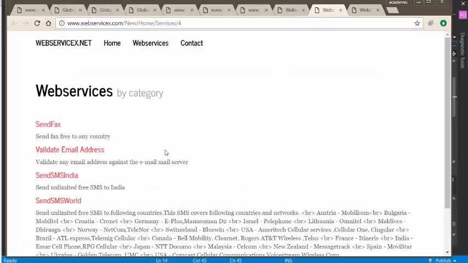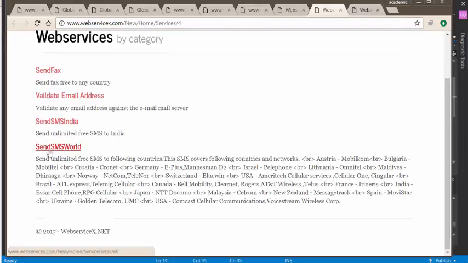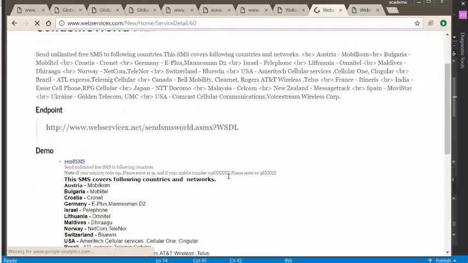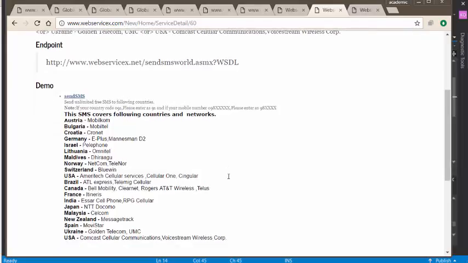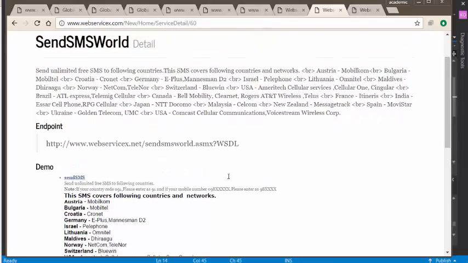So it says you can send fax from free to any country. You can check if an email address is valid. So it's nice. You can send SMS. And here's another one: send unlimited free SMS to the following countries. So if you have an application and you need to send SMS, maybe you can just use this. Here are the countries covered. Ghana is in there, but it means at least if you lived in one of these countries, you could have used this to send SMS. So that's cool.